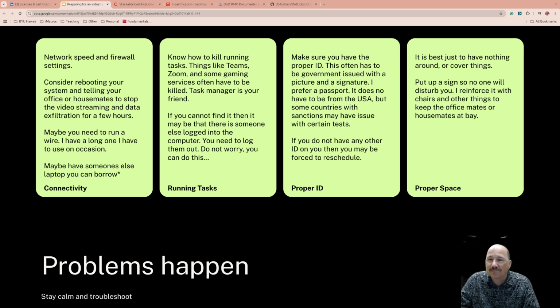If that doesn't work, maybe tell your housemates to stop streaming so many movies for a few hours. Maybe pay them to go to the movies, get them out of your hair. That's a good thing to do the night before as well. Buy them movie tickets, get them away. Maybe you need to run a wire from your router to your device. I do have a long one that I've used on occasion.